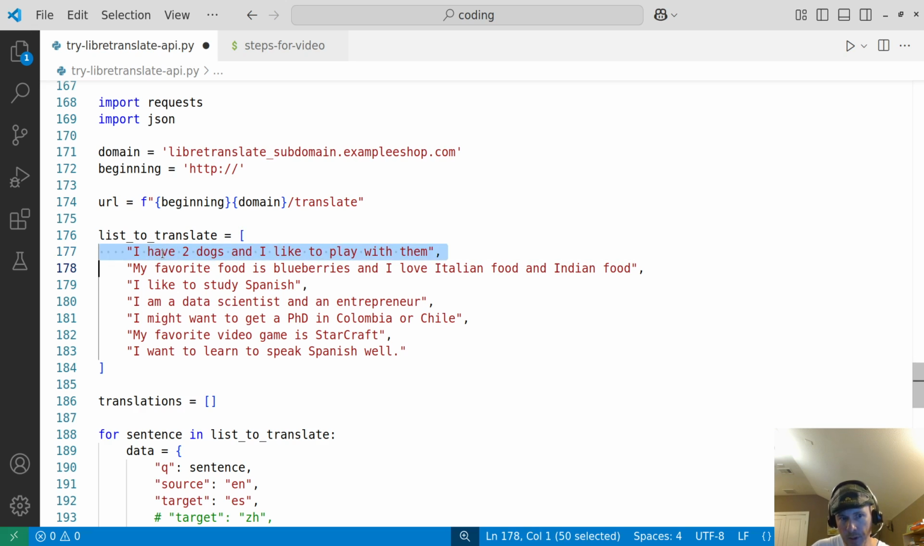So here's what I'm going to do. Basically, I have a list, and this is a list of 7 sentences. For example, I have 2 dogs, and I like to play with them. My favorite food is blueberries, and I love Italian food and Indian food. I like to study Spanish. I'm a data scientist and an entrepreneur. I might want to get a PhD in Colombia or Chile. My favorite video game is StarCraft, maybe I say StarCraft 2. I want to learn to speak Spanish well.